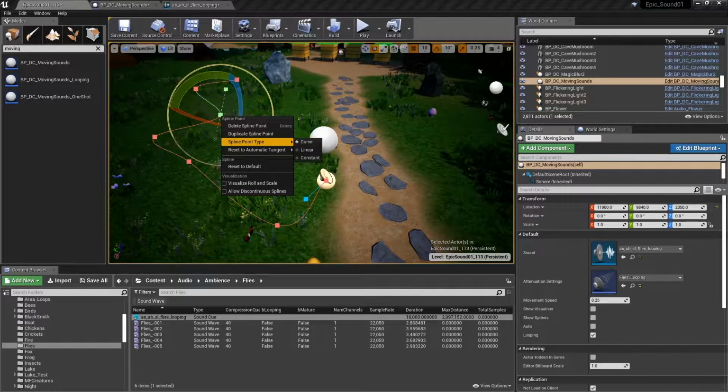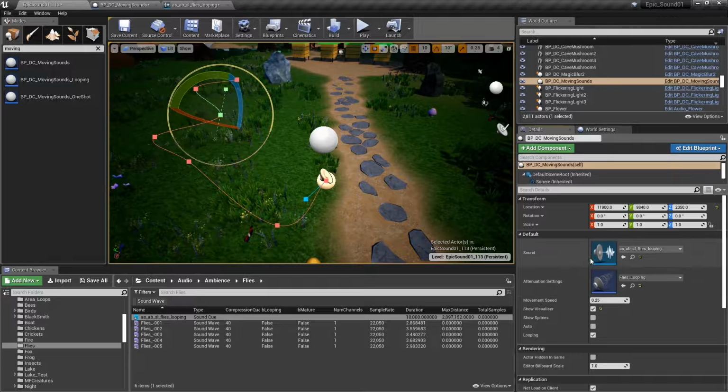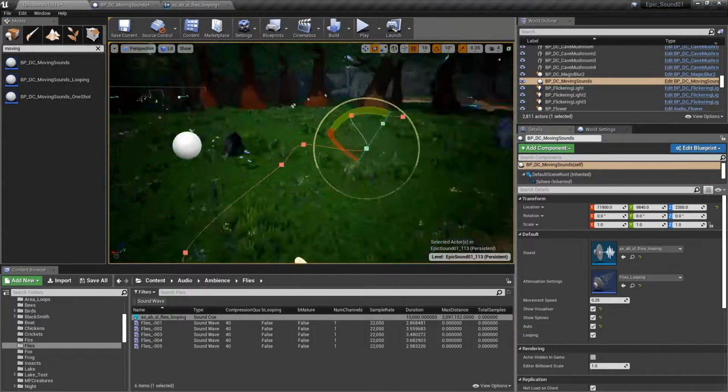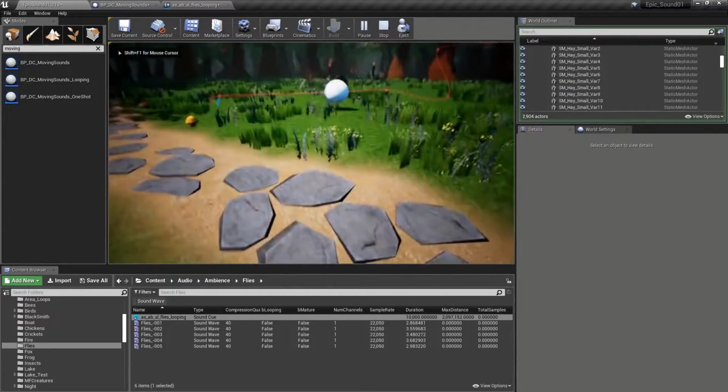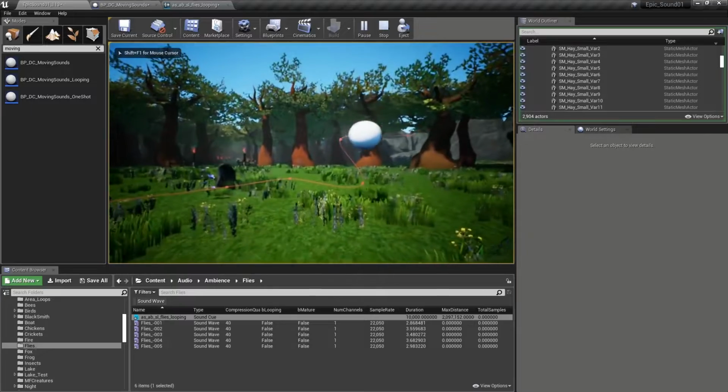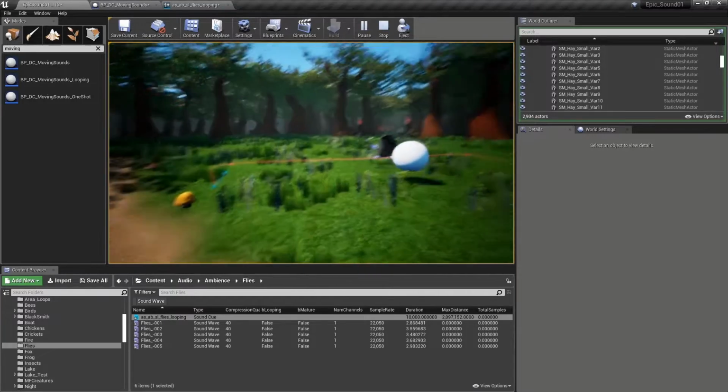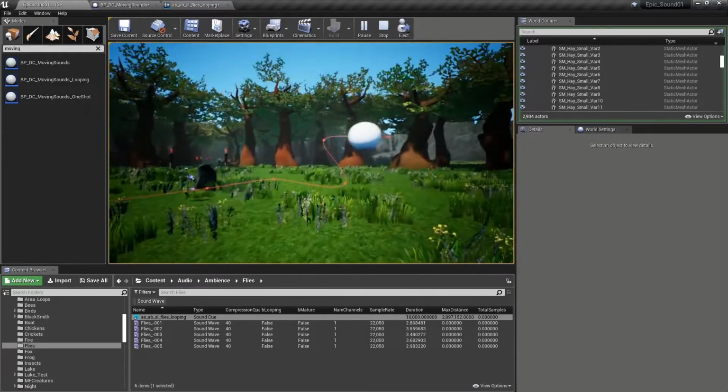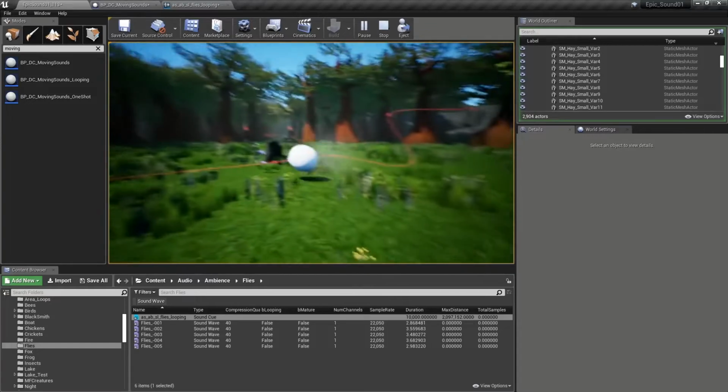So what we'll do is add a couple of debug things to our blueprint actor. We'll turn on a visualizer so we can see the sound's position in space, and we'll show the splines, and we'll have it automatically come on when the game begins. So you can see here it's looping, and it's going along that spline.